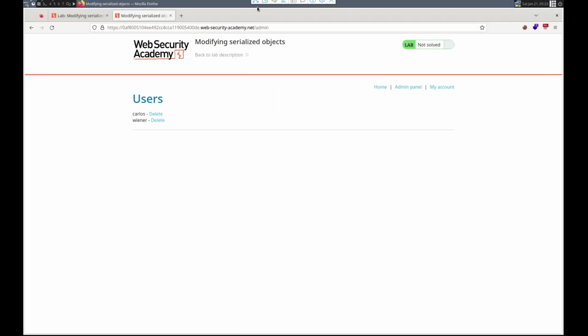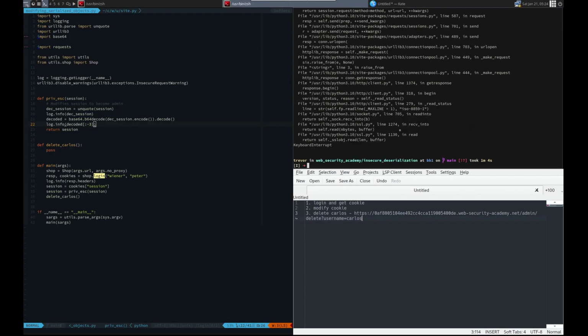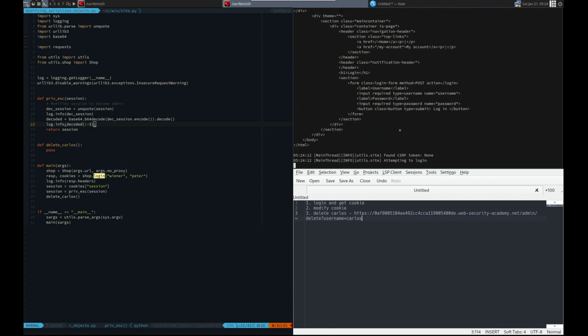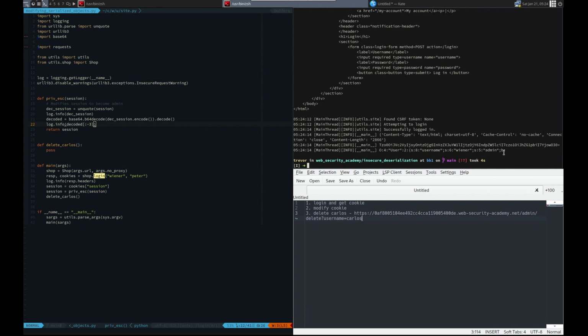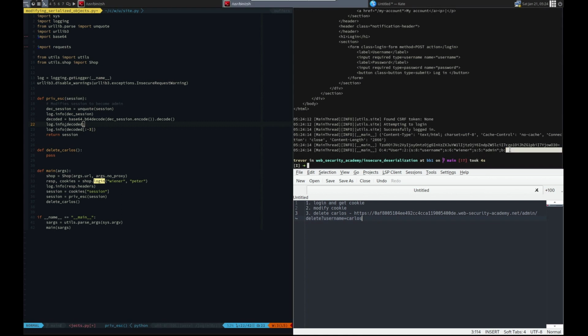What's going on here? Let's cancel this. Try it again. All right, that looks better. So B, yep. And I need to print log.info decoded, but I'm pretty sure that's right. B, and then we got 0 right there.